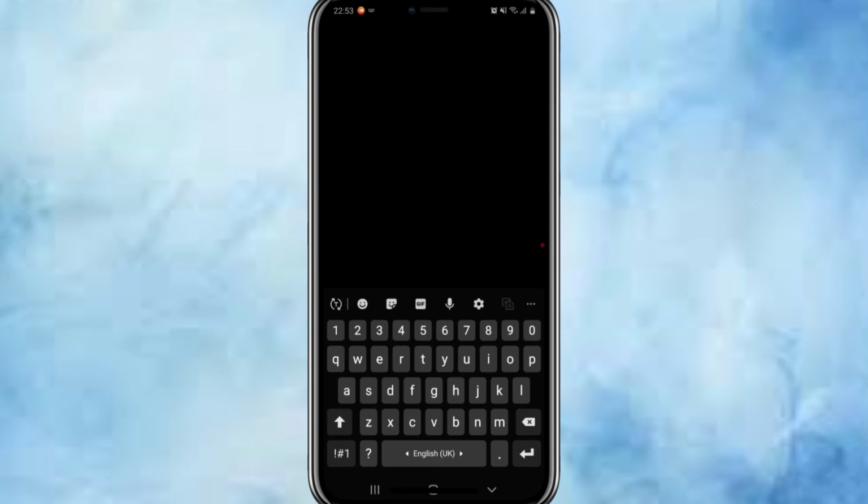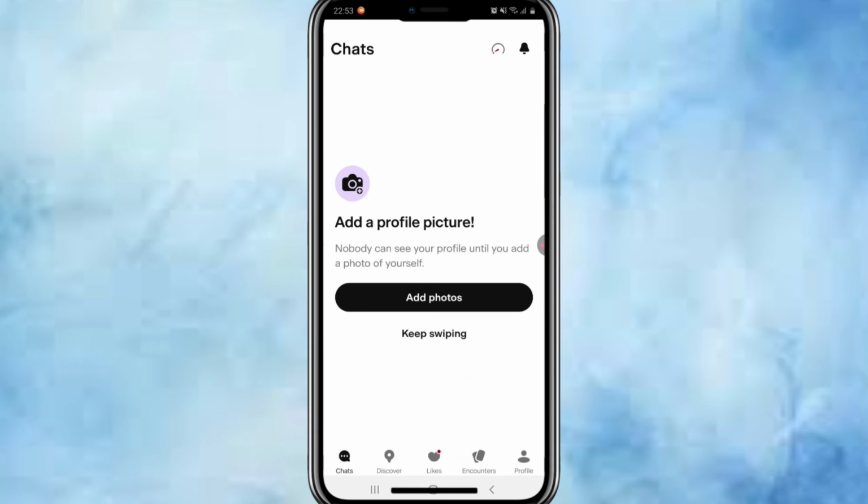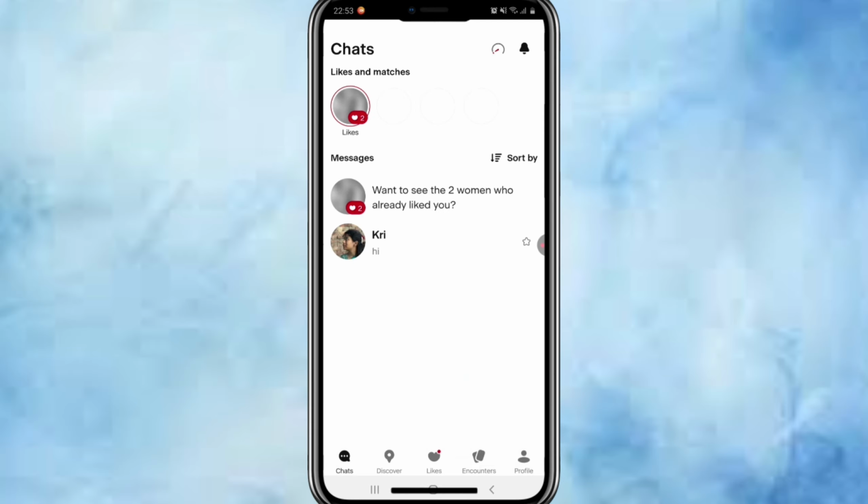If they reply, you will see it in your chat section. Keep the conversation going, engage naturally, ask questions, and don't overthink. Badoo is all about making connections and having fun.